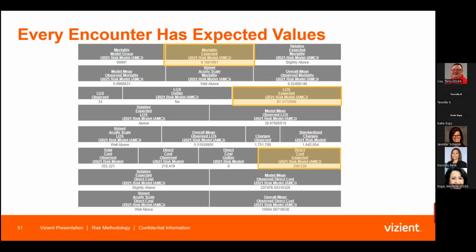And every encounter has expected values. This is a screenshot of our case profile report with an encounter falling under mortality model group 1. And as you can see, we have expected values for the 3 risk-adjusted outcomes. The same logic applies to pediatric models. So those that are highlighted there are expected outcomes for mortality, length of stay, and direct cost.